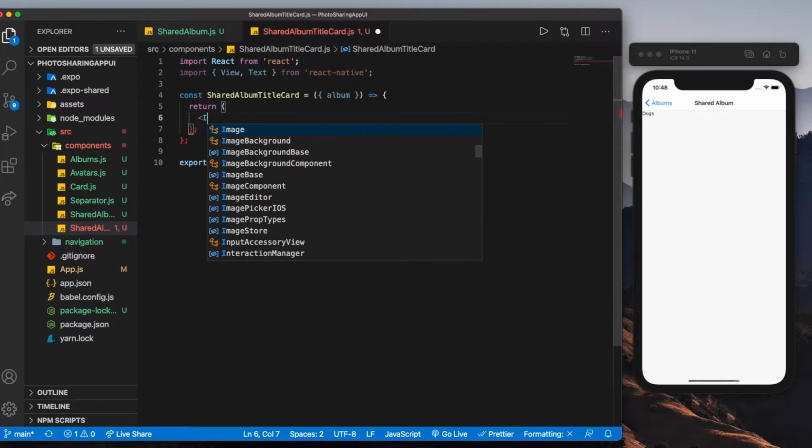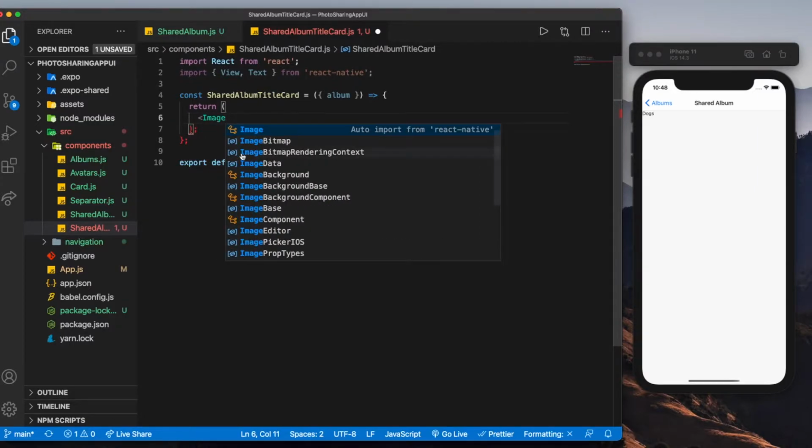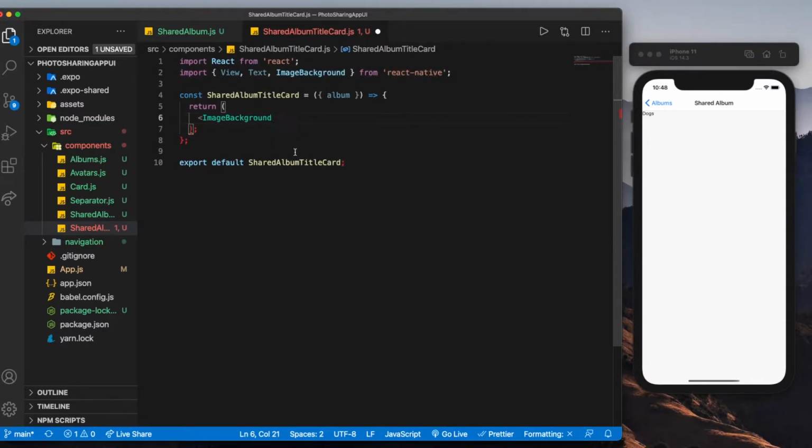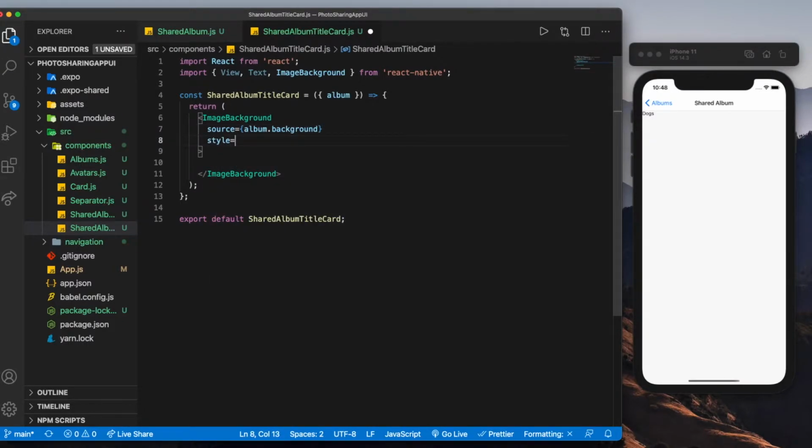So we'll want an image background. So image background. And in here, we need to give it a source. So we'll say album.background and a style.